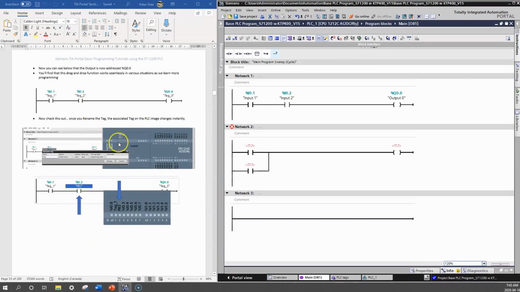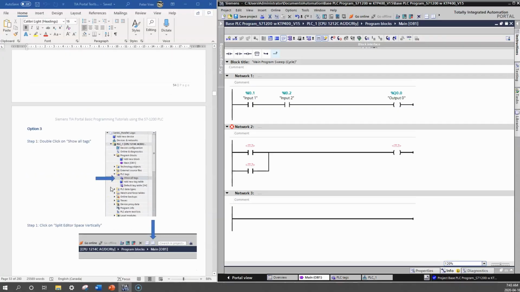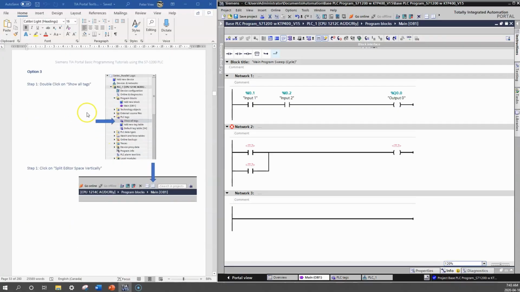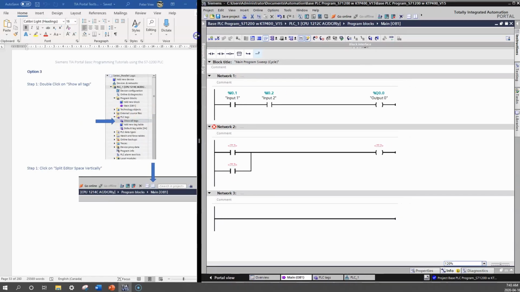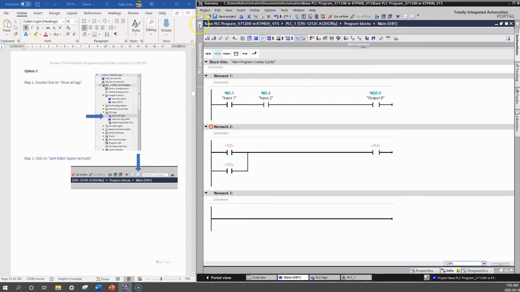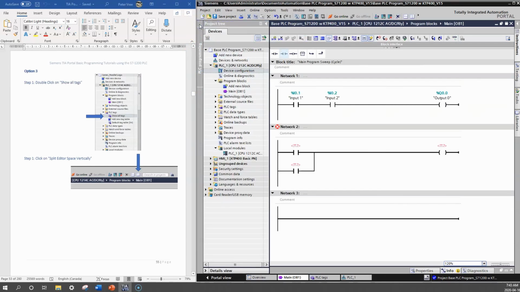Okay, we've done this. Beautiful. Option number 3 is that we bring in show all tags. Let me just move this over so we have a little bit more room here. So I need the project tree open, and I'm going down to show all tags.